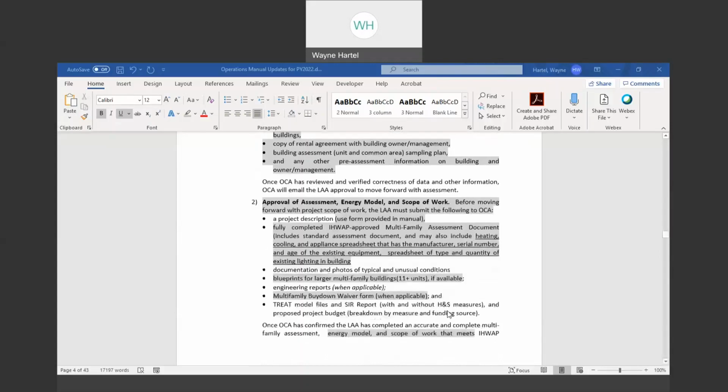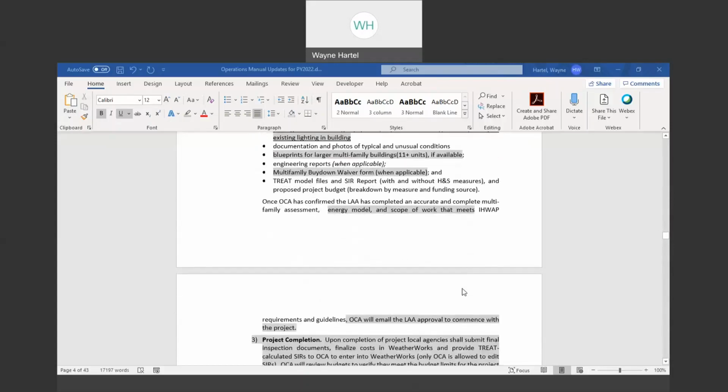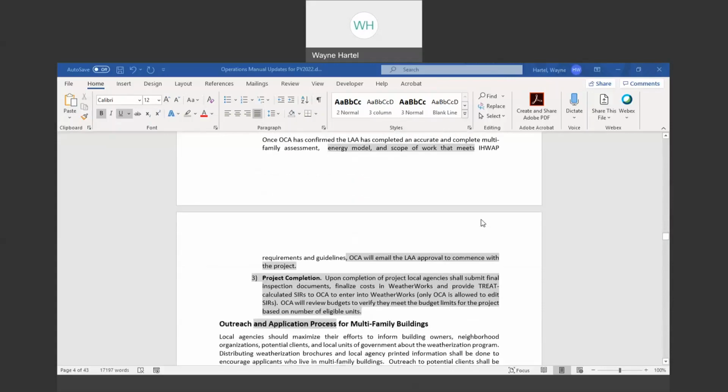OCA will review that, and once that's approved, the agency can move on to completing the work. Upon project completion, the agency will need to submit all the final inspection documents, finalize the cost in WeatherWorks, provide us the calculated SIRs, the final ones if there were any changes, and send them to us to review. Then we'll enter the SIRs into WeatherWorks. We're the only ones that can edit the SIRs that way.